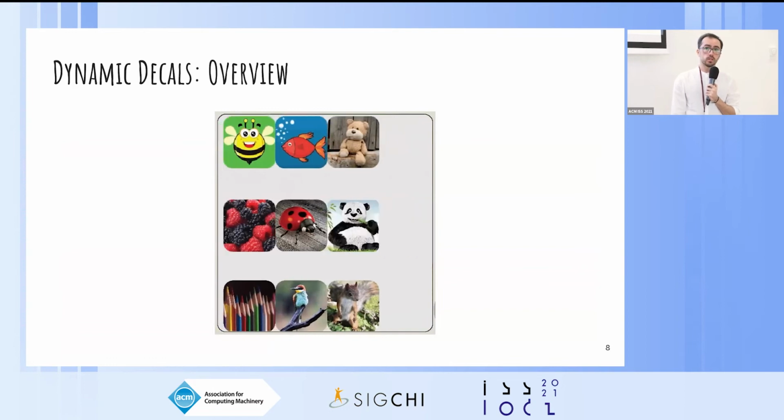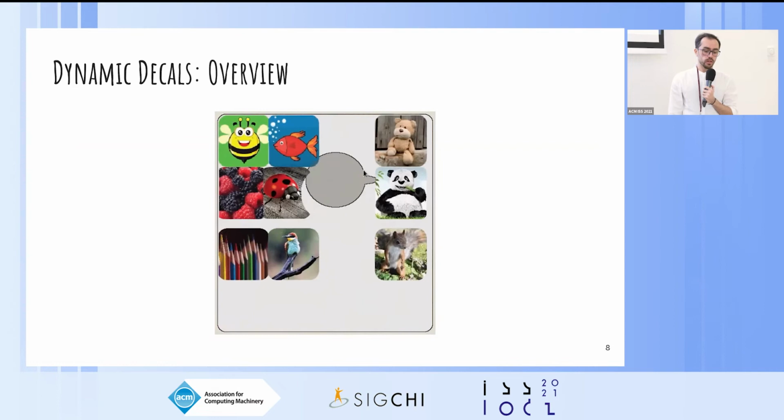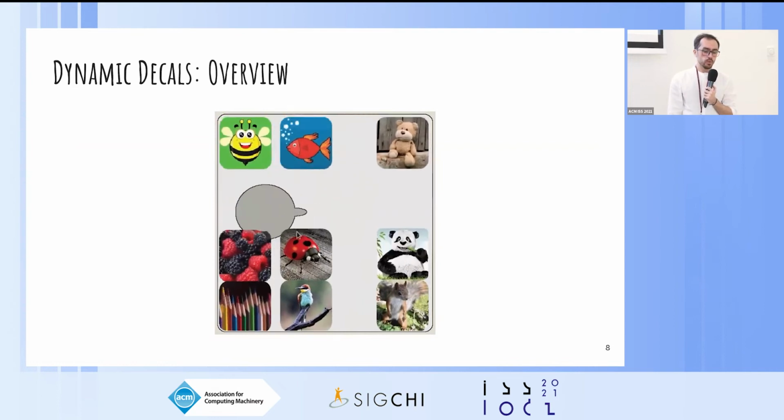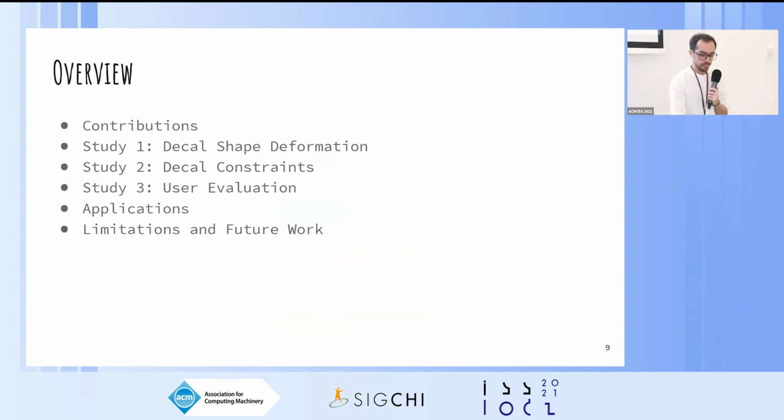Our approach is dynamic decals. By decomposing the interface into small graphical elements, so-called decals, we build a system that can deform and move each decal independently from each other. In this presentation, first I will talk about our contributions, then about the study on shape deformation, decal constraints, and user evaluation, as well as the application, limitations, and future work.